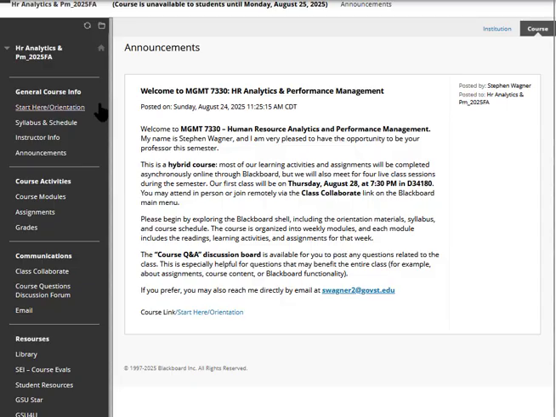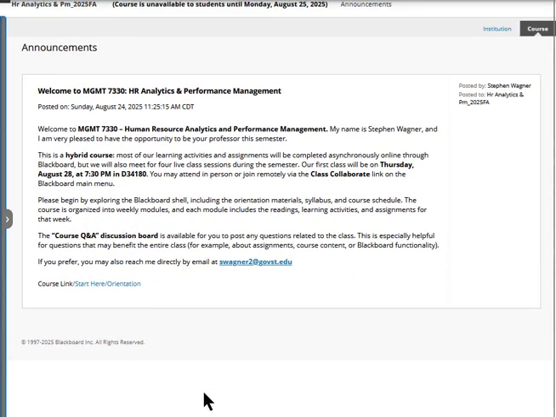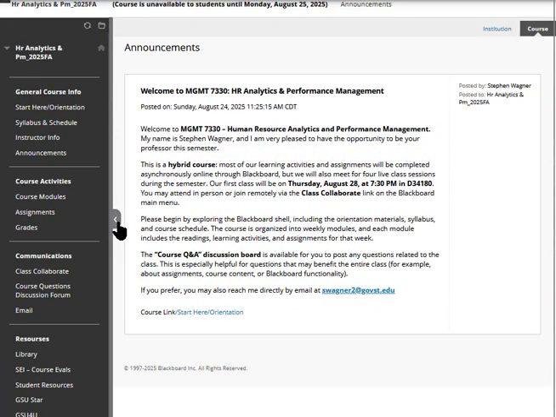Some of the major items are on our main menu, which you can see off to the left here. Now, sometimes when you open up, that might be missing, and you can see there is an arrow here that allows us to open and close that main menu. This menu is broken up into a number of different areas: general course information, course activities, communications, and resources. And at the very beginning of the general course information is this orientation material.